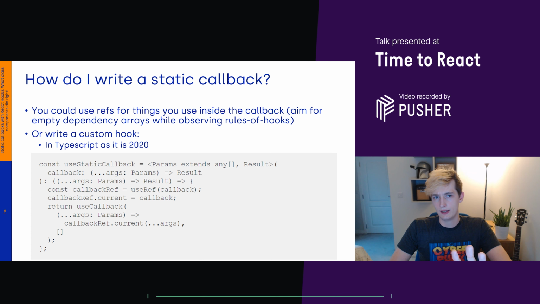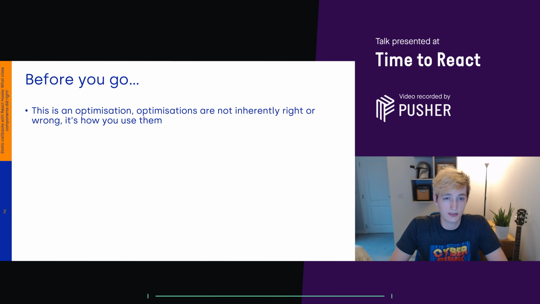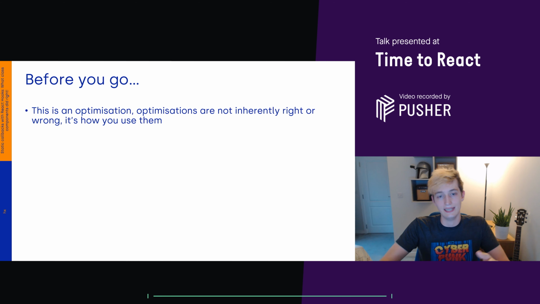Now, all this being said, this won't fix every problem that you have. And truthfully, this is an optimization. And a lot of times, you don't need an optimization. They're not inherently right or wrong. It's really how you use them. And premature optimizations are the death of any good code base. So make sure that this is a problem that you're finding. Make sure that this is something where you find an update that is being spiked down from some callback that needs to get passed heavily through the tree. And then take it out. But don't try and fix a problem you don't have.